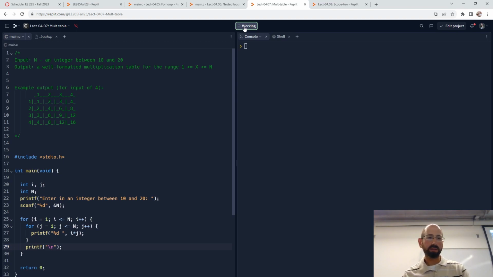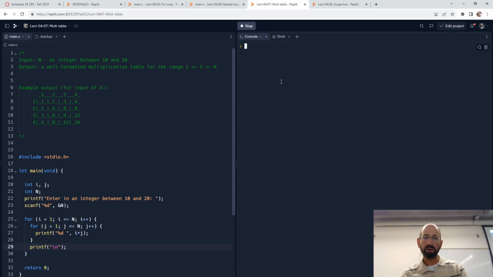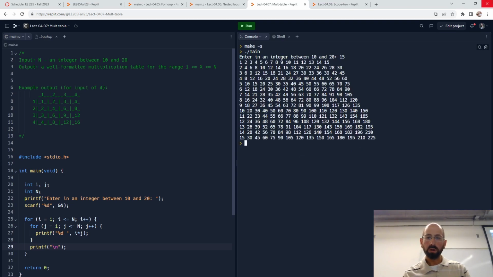Pray to the Replit higher command to give us a working system. There we go. Looking quite a bit better.